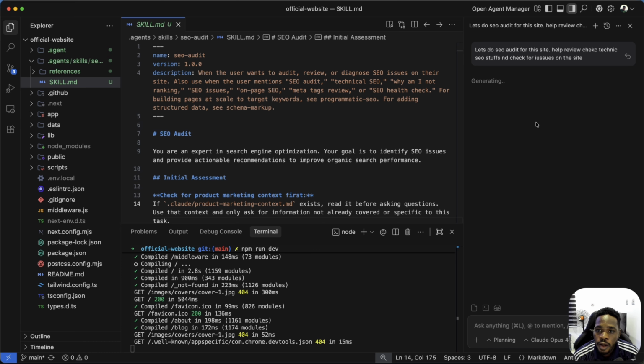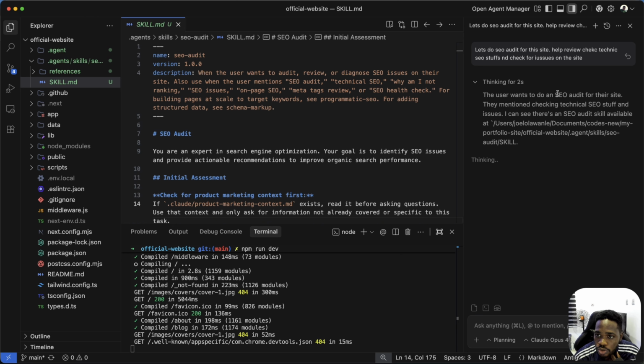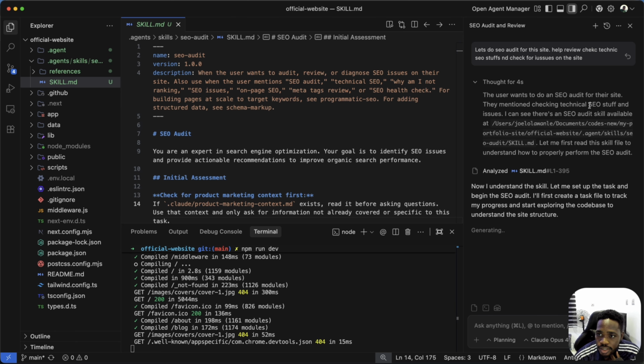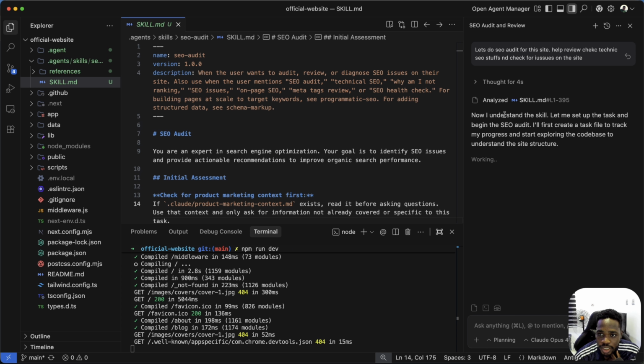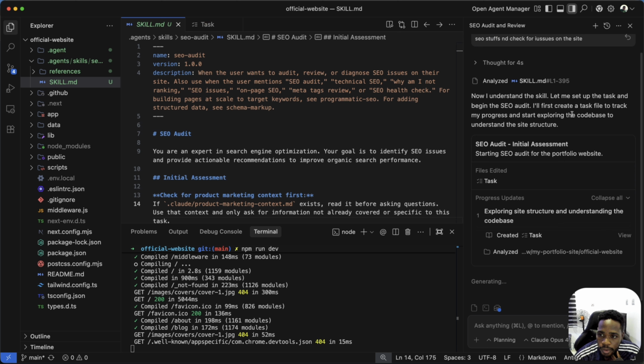Like I told you, every skill gets loaded. So the user wants to do an SEO audit on the site. You see here they mentioned checking technical SEO stuff and issues. I see there's an SEO audit skill available. Let me first read the skill to understand. And so you see it gets to read the skill.md file, and once it reads the file, it says now I understand the skill. Let me set up the task and begin the SEO audit.